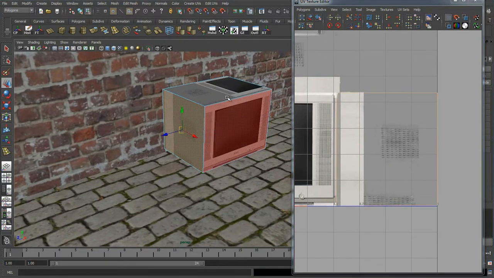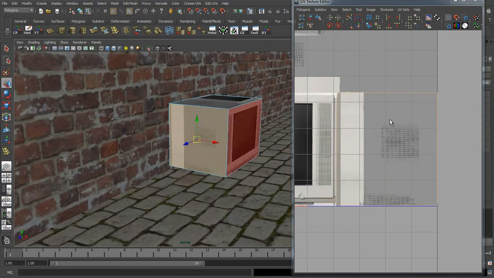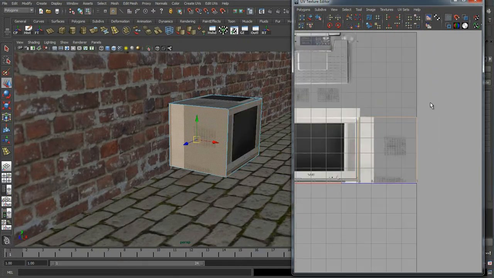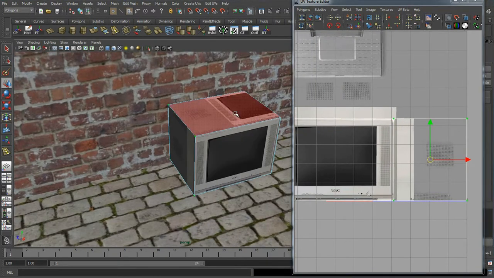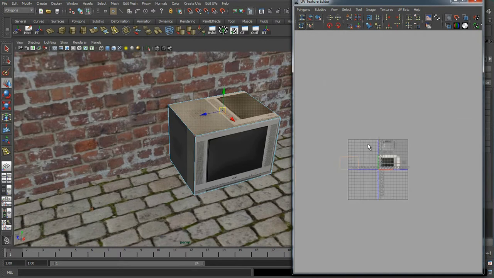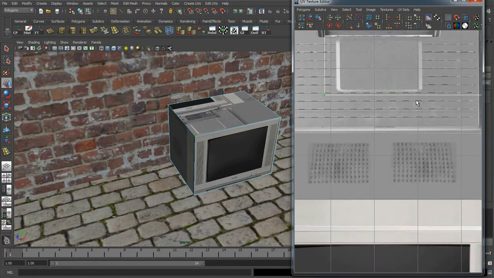I can see here the face is actually the wrong way round. That's fine, so I've clicked on it in the 3D viewport, go to UV, drag a selection over there, and I'm going to rotate it 4 times like that. Get this top face and move that over to there.